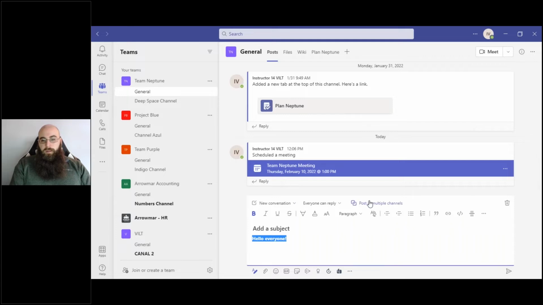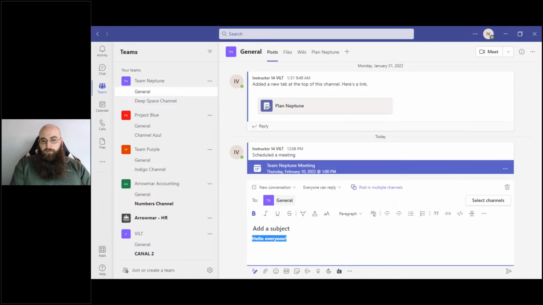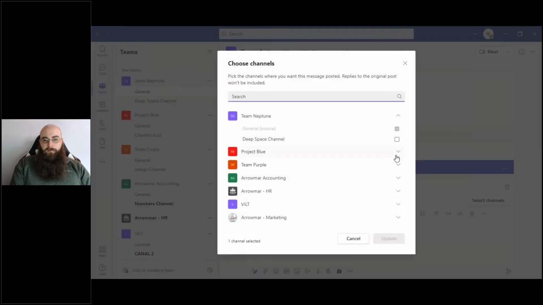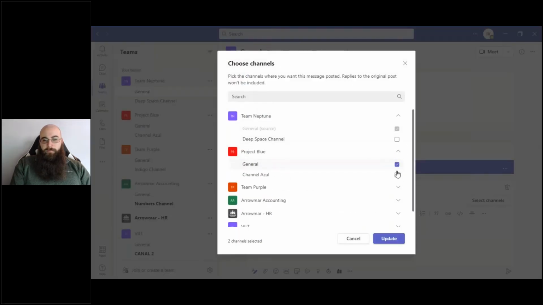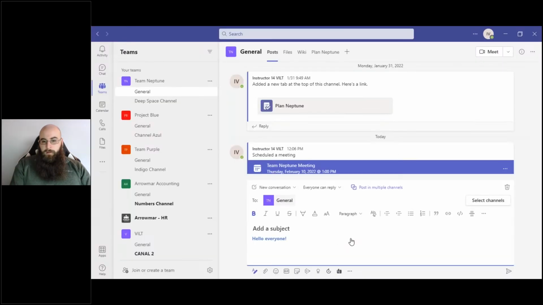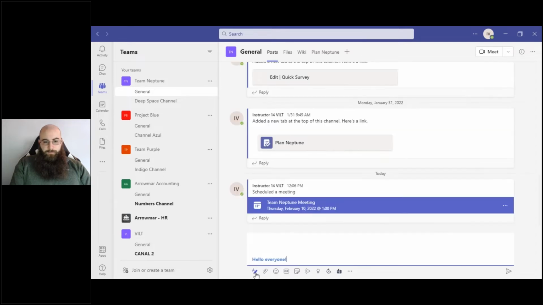Also, this is the location where you can go if you need to post this message in multiple channels. This was not always a feature in Teams. It was added some time ago, like a year or two ago. But if you choose to post in multiple channels, that will bring up the option to select channels. And then I can post this message to any other team that I'm a part of, any other channel. Just have to check those boxes and update this. All right. Okay, we'll close out of those formatting options.